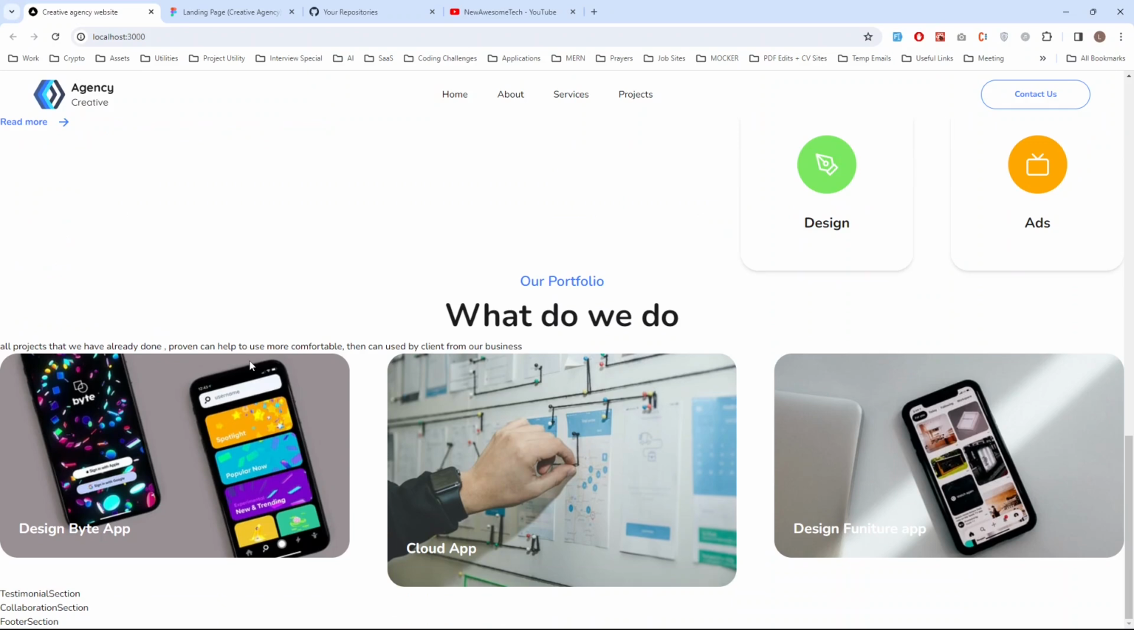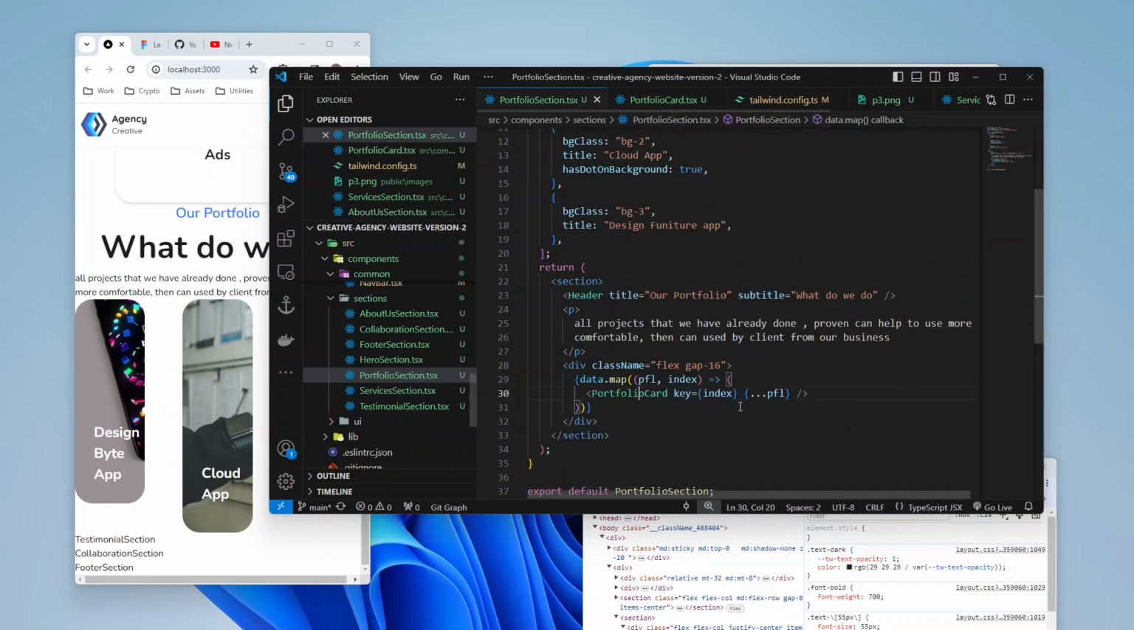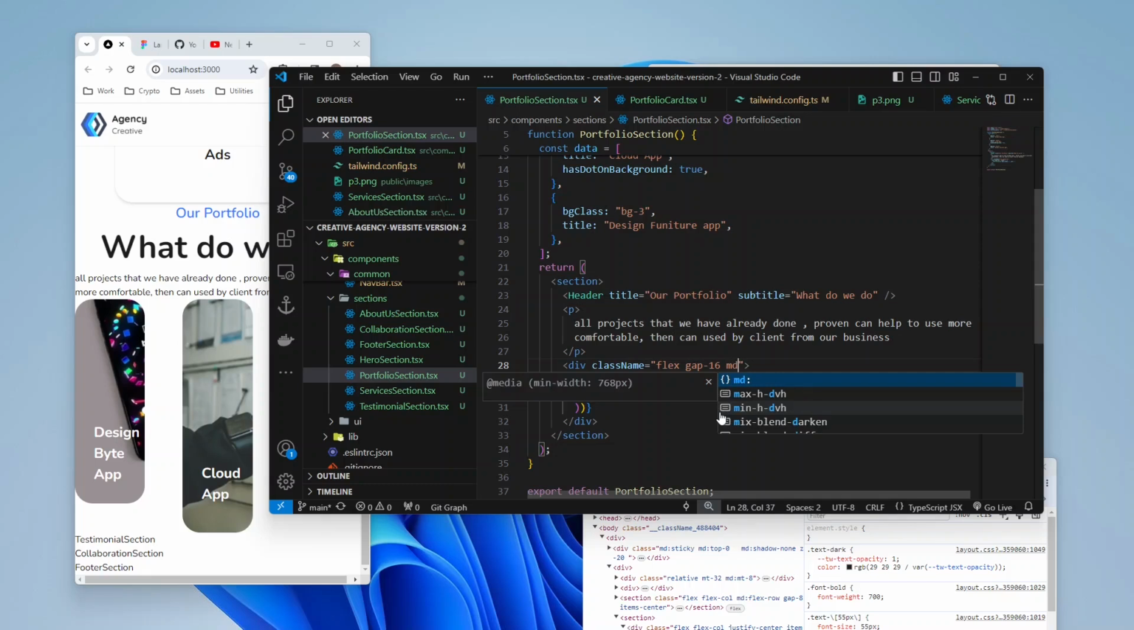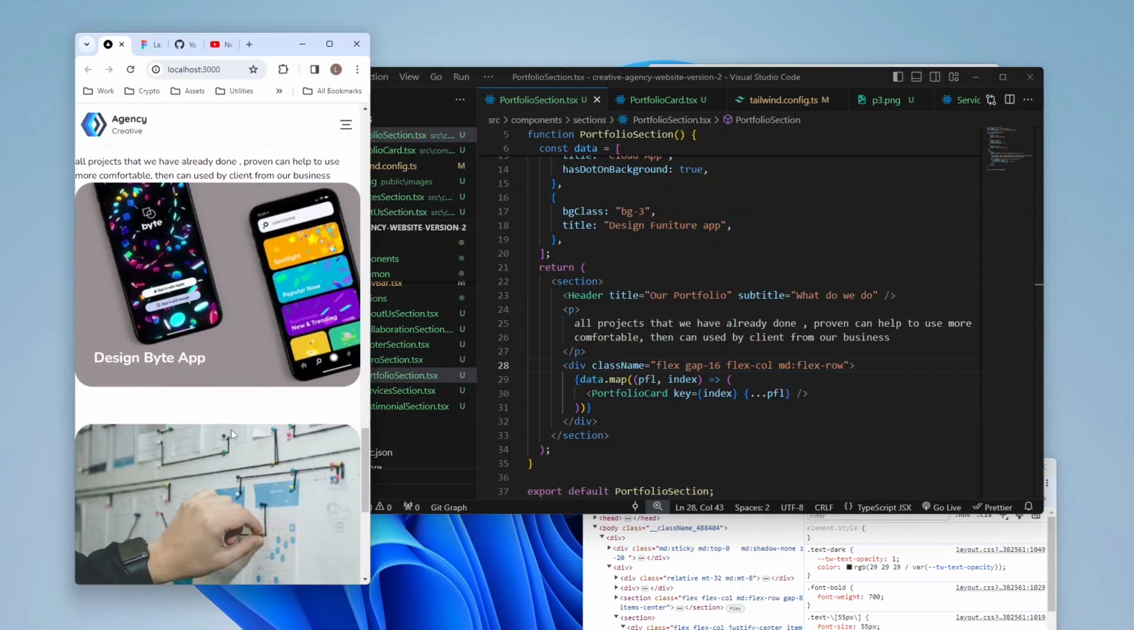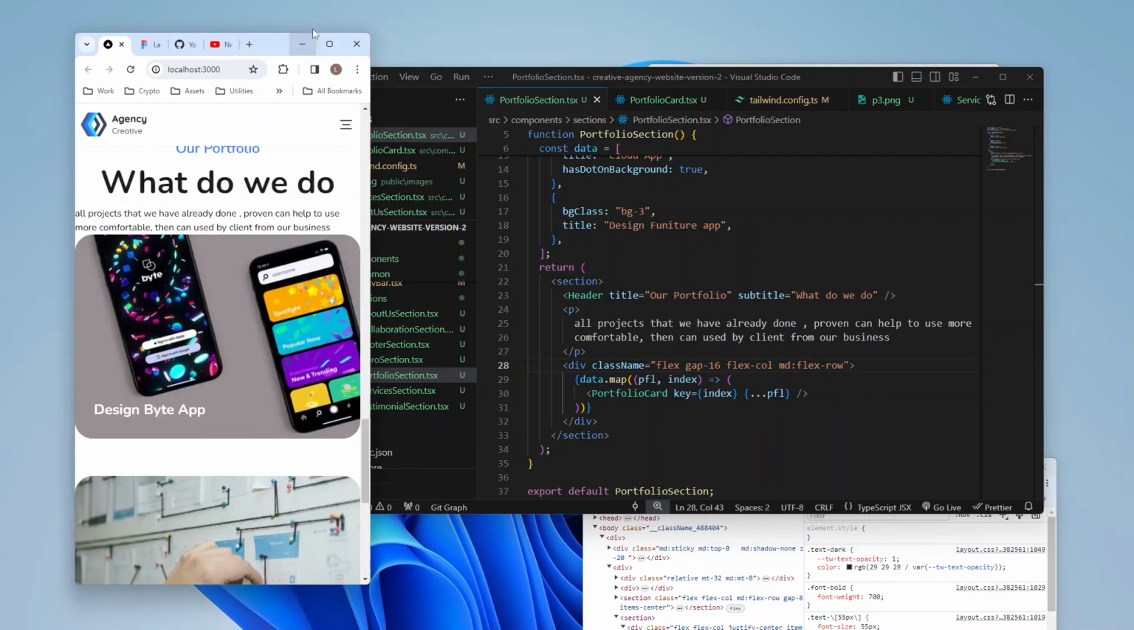So yeah, we're actually almost achieving that goal, right? But we are not done. So what we want to do is we want to be able to flex out this guy. So we say md flex row, flex column initial one. Okay, so now we have that.